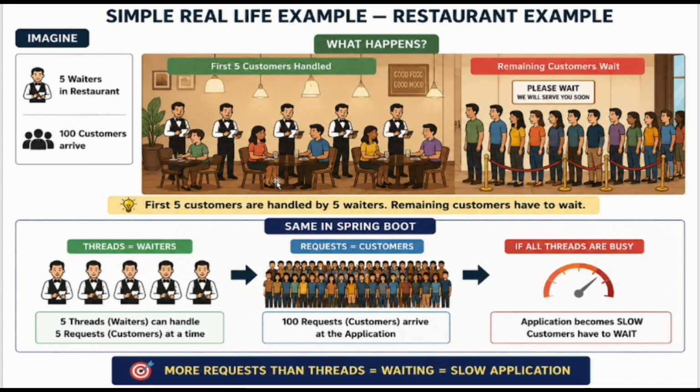Let's take a simple real life example. Imagine a restaurant has only 5 waiters. Suddenly 100 customers arrive. The first 5 customers are served immediately. The remaining customers must wait because no waiter is available. Spring Boot applications work in a very similar way. Here, threads are like waiters. Requests are like customers. If all threads are busy handling requests, new incoming requests must wait. That is when the application's performance starts degrading.